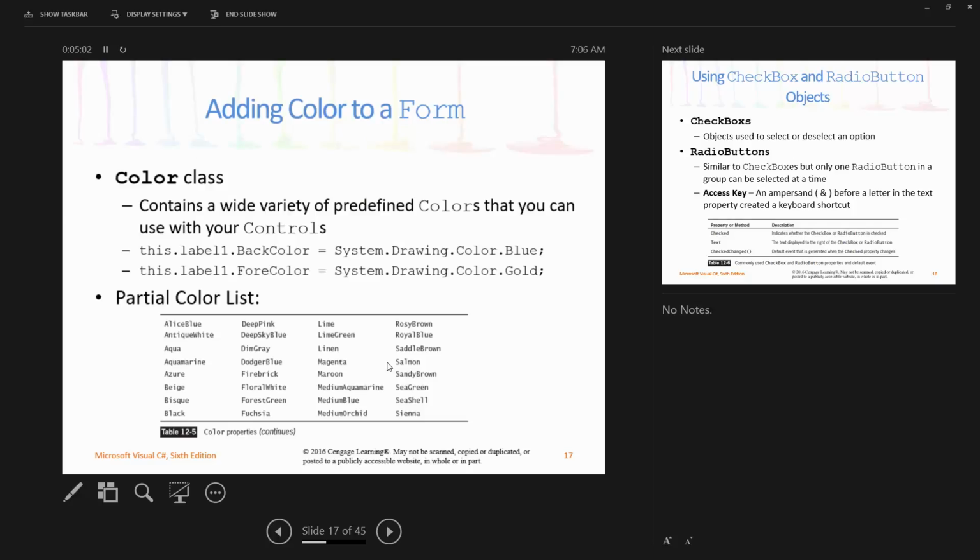Adding color to a form, I've shown you this already. When you add color to a form and you do it the way I've shown you through the properties window, again, things get added to that designer.cs class. And that's what they're talking about here.